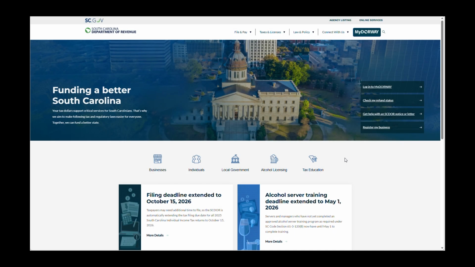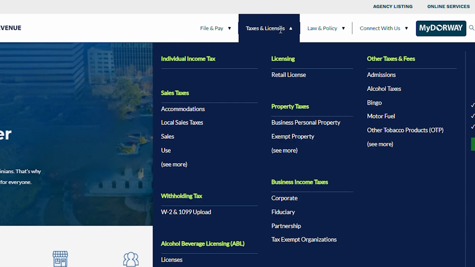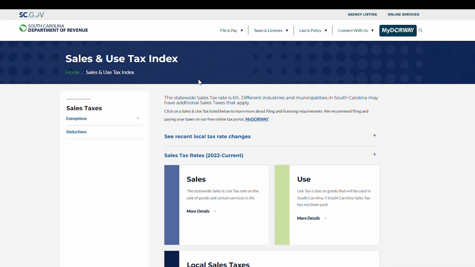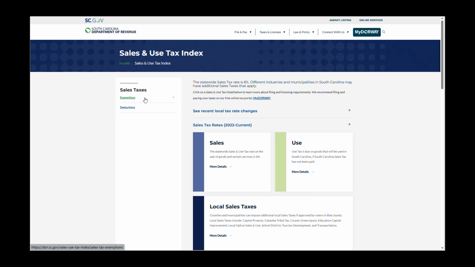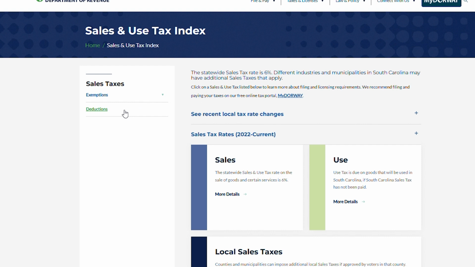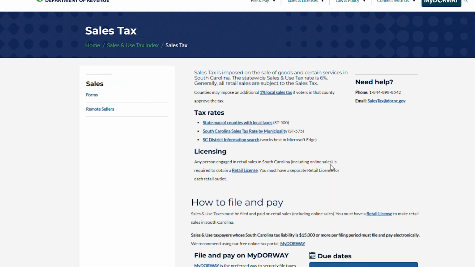Visit dor.sc.gov, hover over Taxes and Licenses, and click the Sales Tax link. On the left navigation bar, you will see quick links to see a list of exemptions and deductions. Click the Sales panel for even more helpful links, including the state-county map with local taxes, the tax rate by municipality list, and a link that allows you to search for addresses to see which municipality the address belongs to.